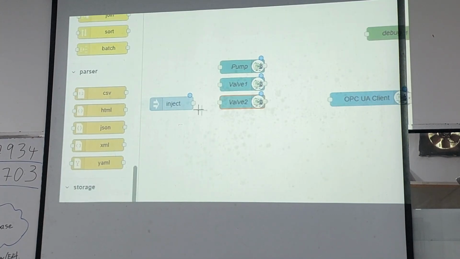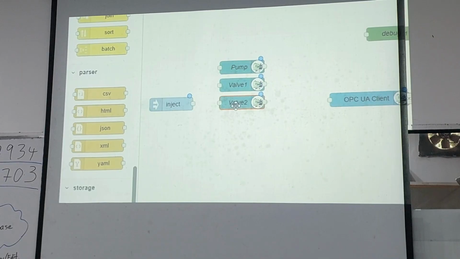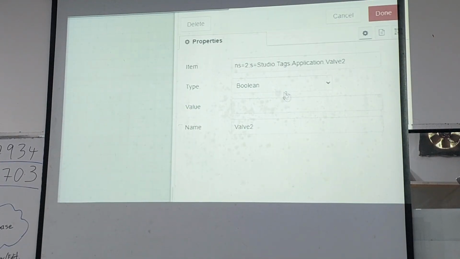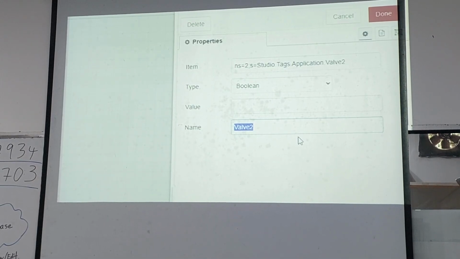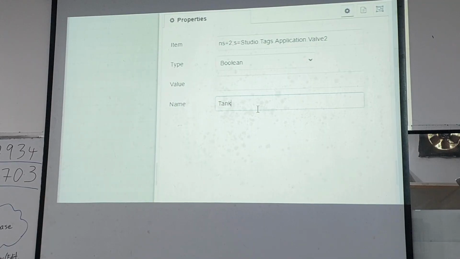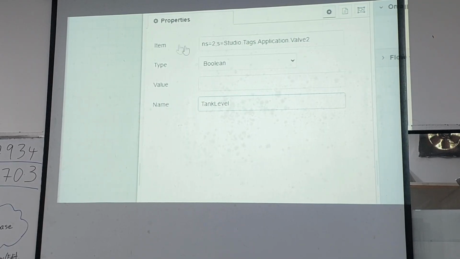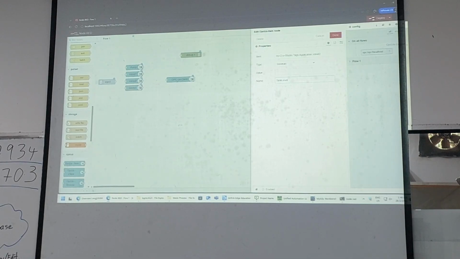Done. Then again, copy again, paste again, double click this one. Now, this one we are going to use the storage tank level. Okay. So this one, we name this as tank level.